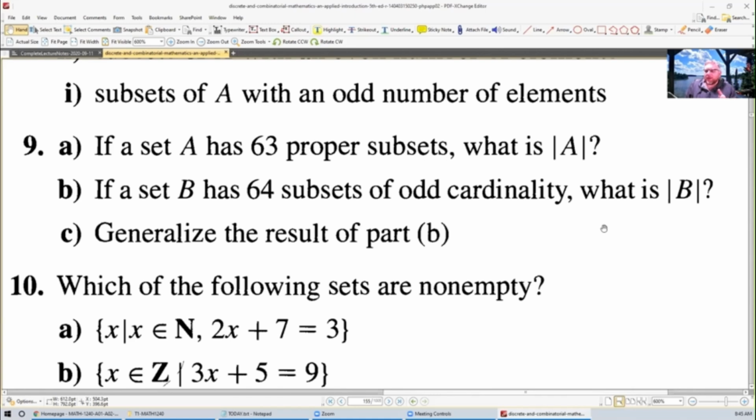Second one, is it in the subset? Yes or no? 2 options. Third one, is it in the subset? Yes or no? 2 options. And so you get 2 times 2 times 2 times 2 times 2 all the way down to the power of n. So if there are n elements in the set, then the number of subsets is 2 to the n.